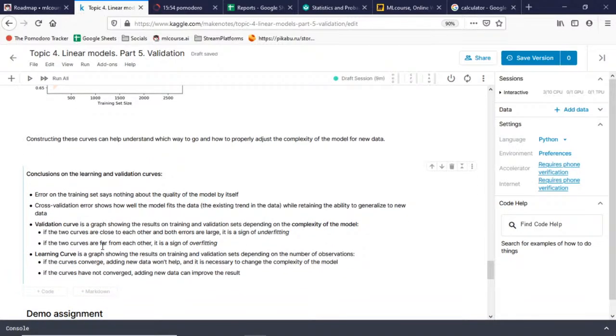Conclusion: the error on the training set says nothing about the quality of the model by itself. Classification error shows how well the model fits the data. A validation curve is a graph showing the result of tests depending on the complexity.